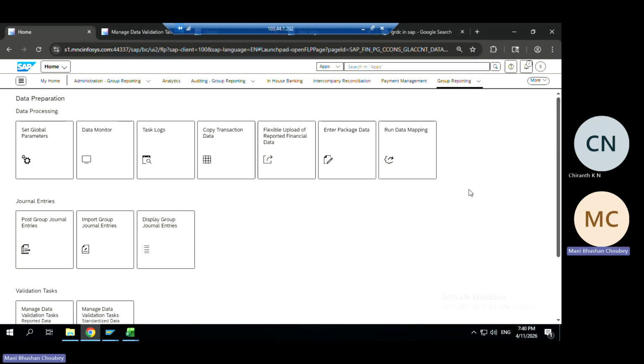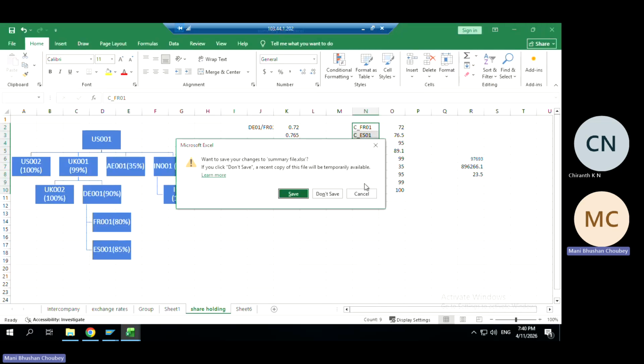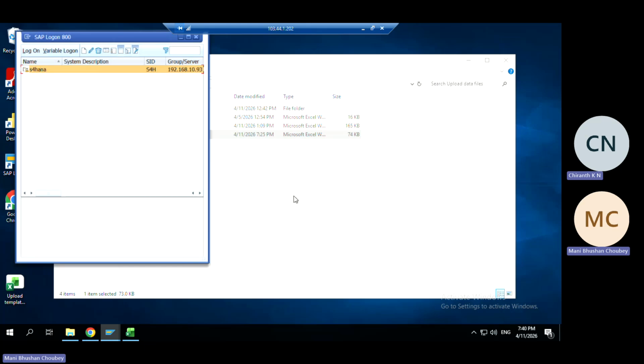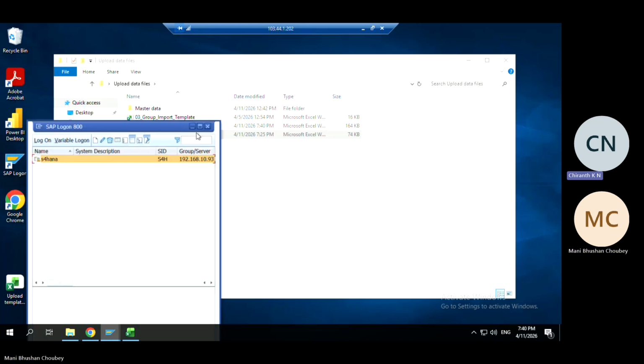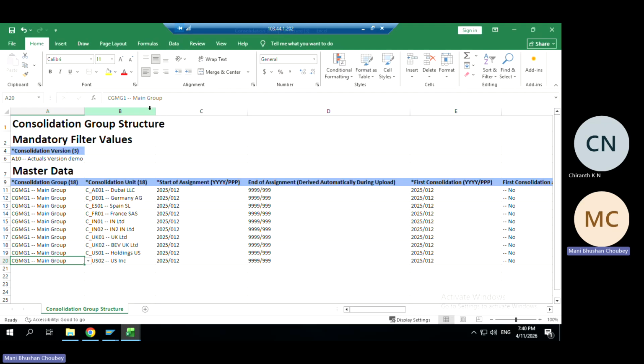I thought to complete this as quickly as possible. I put a lot of hard work into preparing this data. Then when I saw that this system is not working, I was really shocked. That is the reason I messaged you. 10, 15 hours of hard work is going to be wasted. So that's why I prepared this data, and see here the consolidation group structure. This is how I have prepared my group structure.